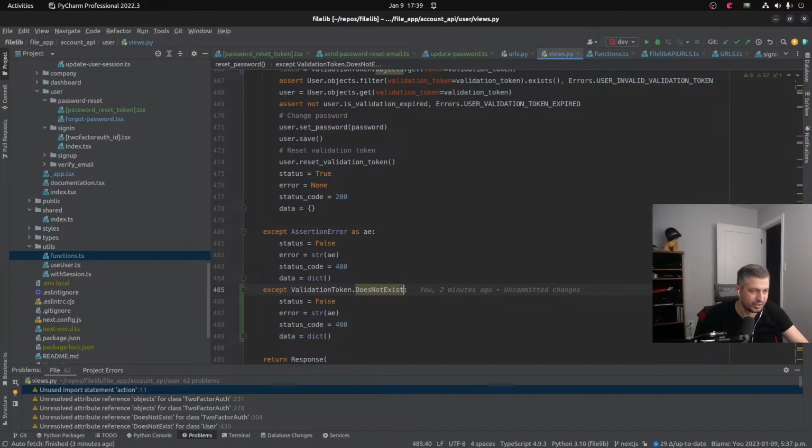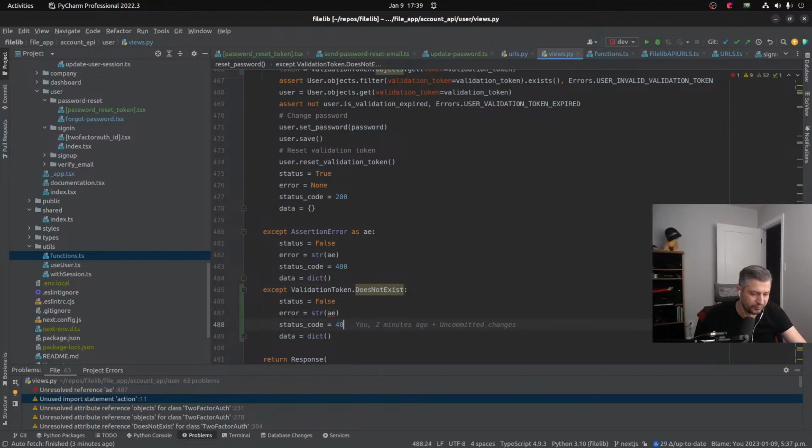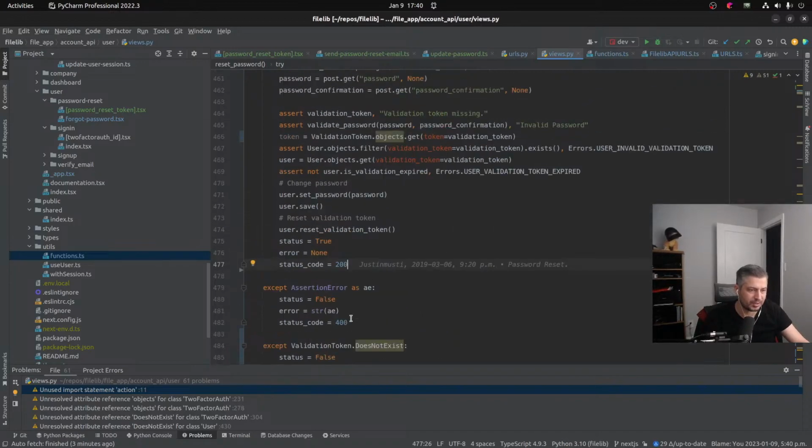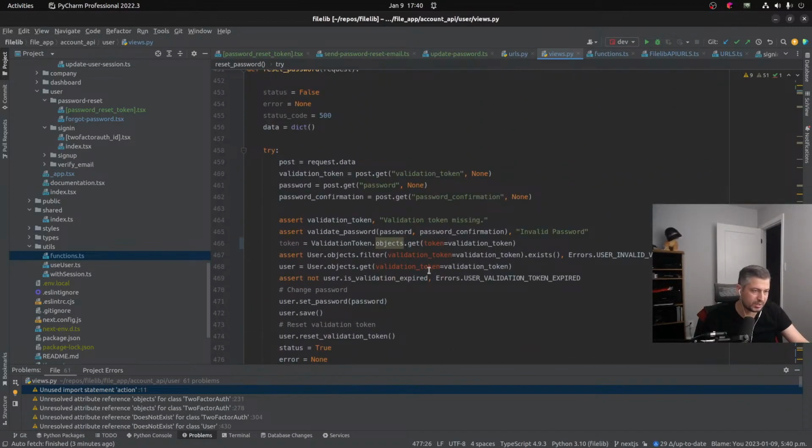We don't need this section here. Status code is going to be 404, and the error message here we're going to say validation token does not exist. Makes sense. False data, we don't need that. Honestly, this is just irrelevant because the default is already empty. At no point here we are returning data, so we should not be dealing with this. And by default, it's already set here. Cool. Actually, I don't even need this, but whatever.